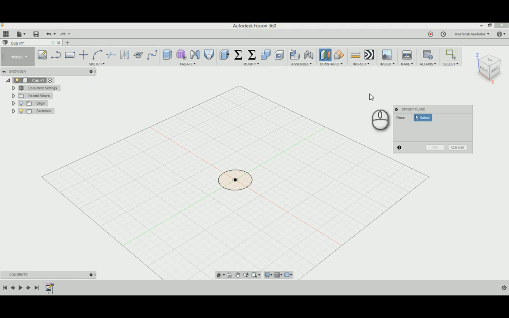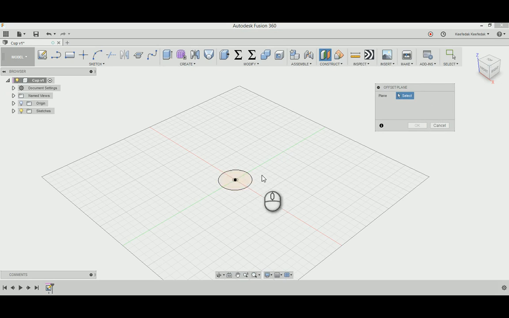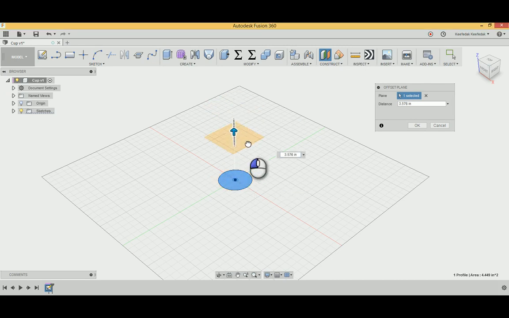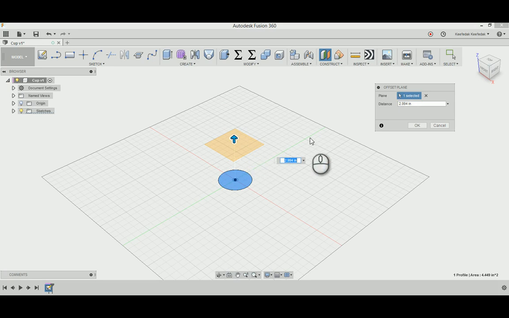Dialog box will come up, and it's going to say, what plane do you want to offset from? Well, I want to offset from that first circle. I'm going to click that, and you see this orangey plane thing and a handle, an arrow. Now I can manually move that plane up and down, but we know where we want that plane to be. We want it to be above that circle, 7 inches. So in this number box right here, put in 7 and hit enter.